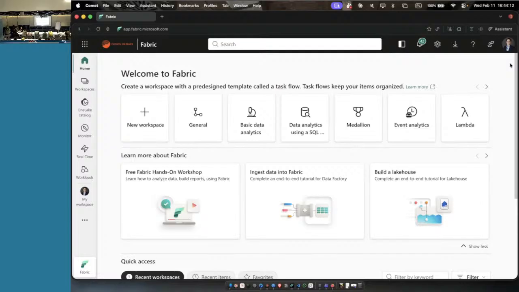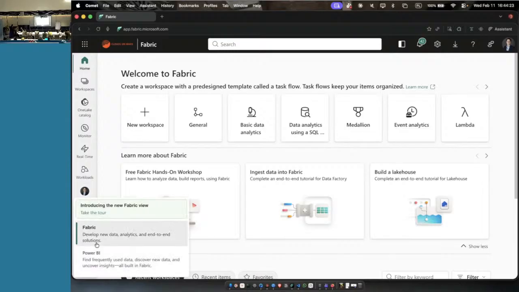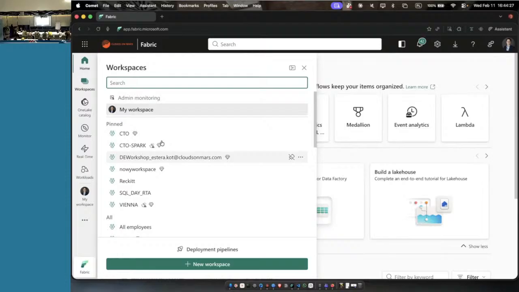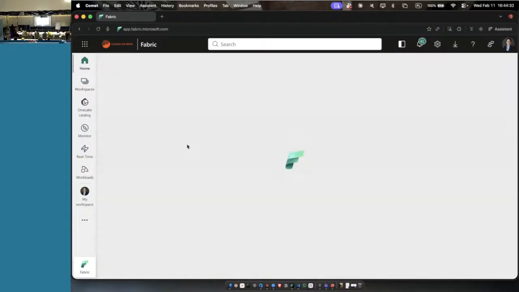Super. So this is Microsoft Fabric. Remember this diagram? Multiple different engines under one Microsoft Fabric tool. I have a few workspaces. Here, let's choose CTO Spark. So I have a workspace.